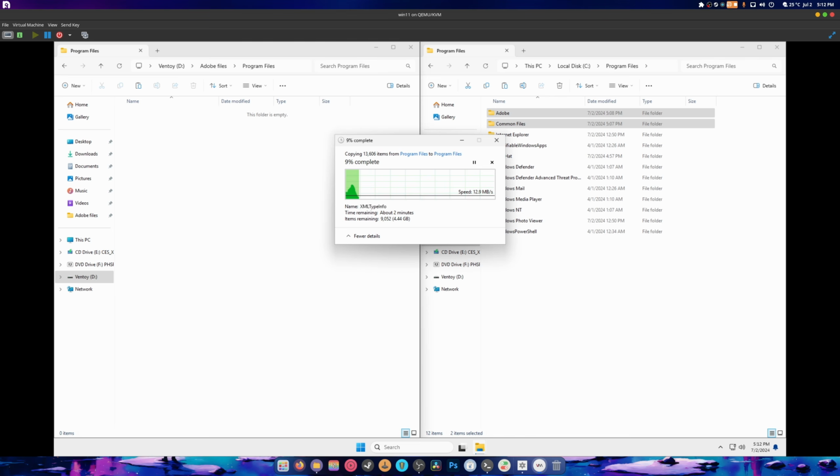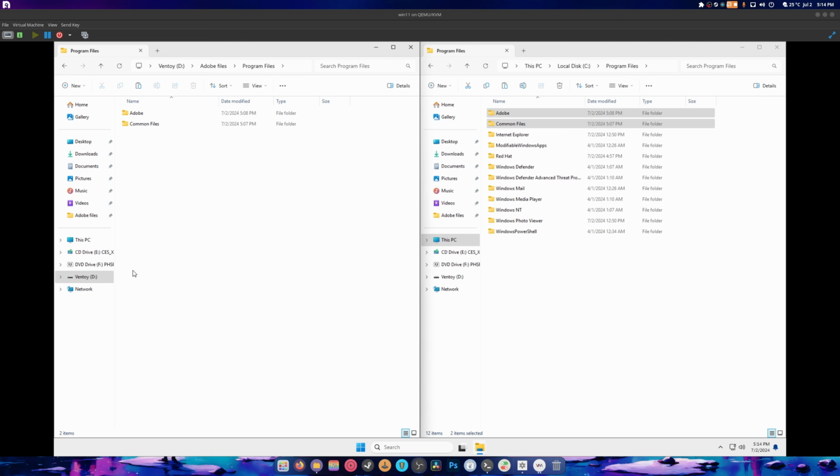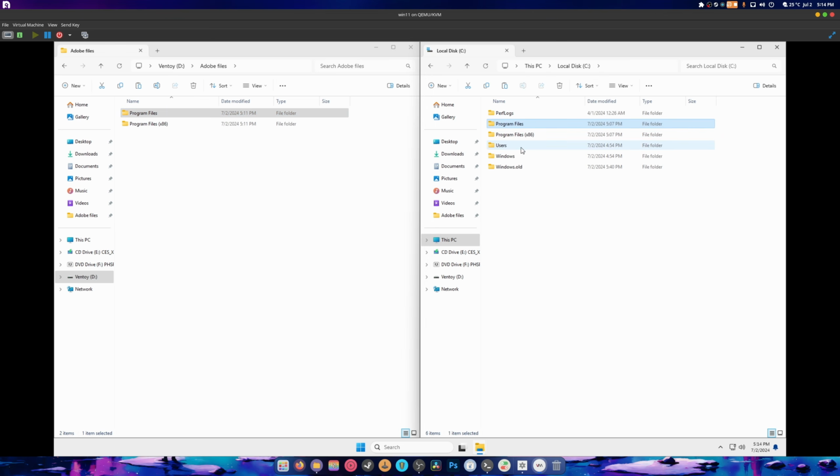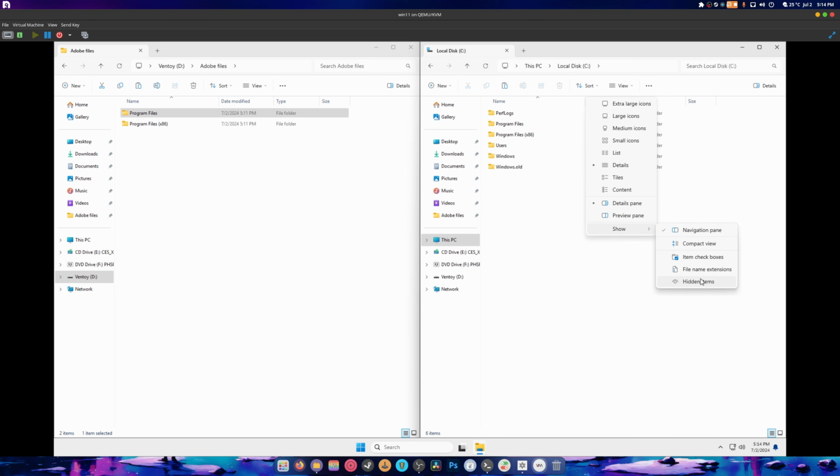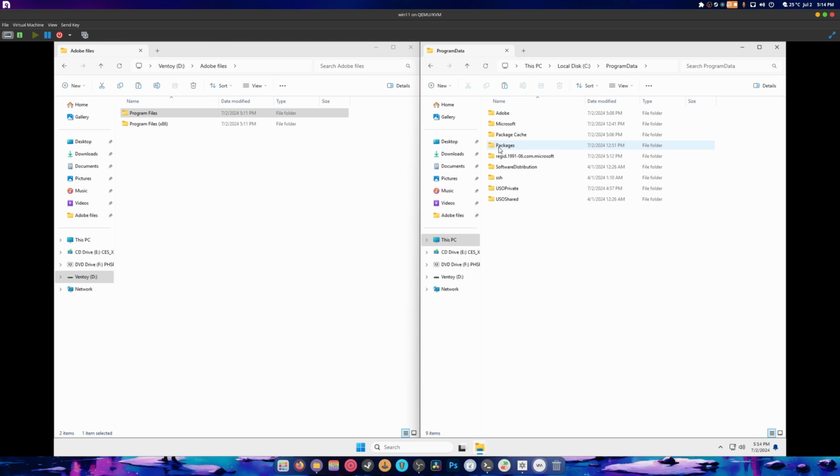And of course, this is going to copy slowly because these are all small files, and then the big files are going to copy really quickly, and then the small files again. That's how even NVMes work. All right, so there we go. We have both those done, and now we're going to grab what we can from ProgramData. We need to enable hidden folders like that.